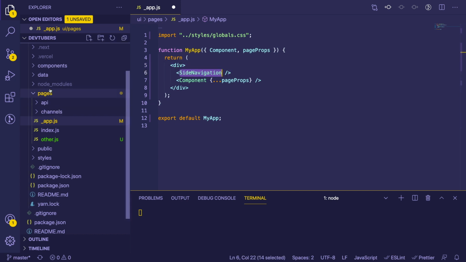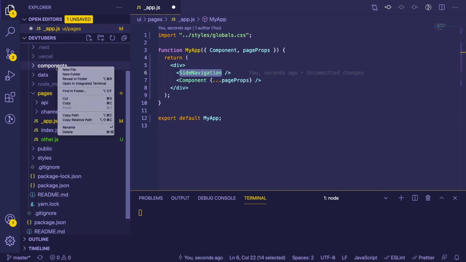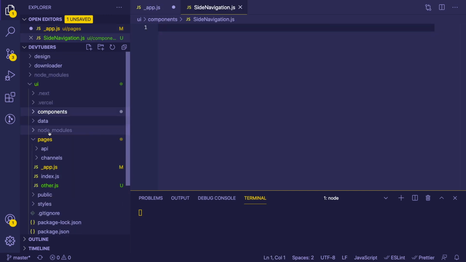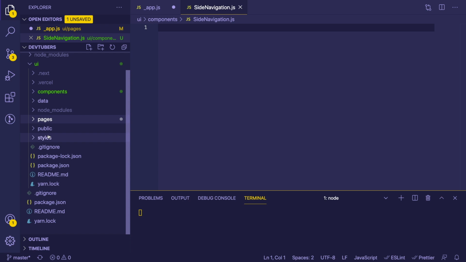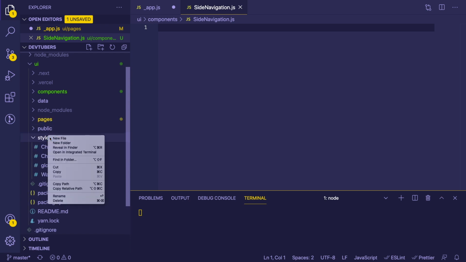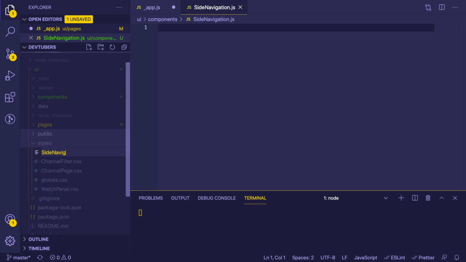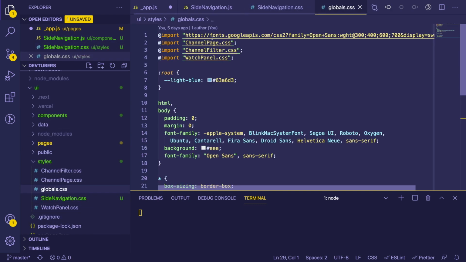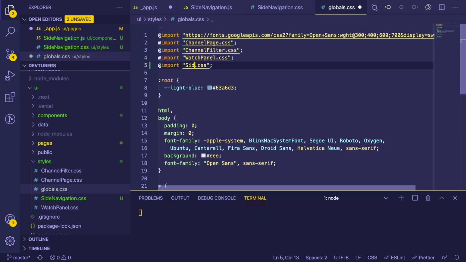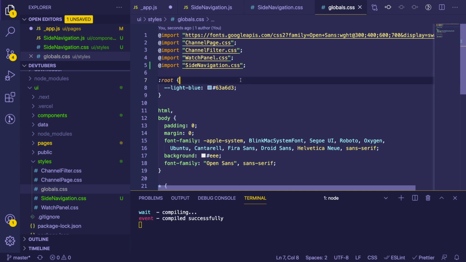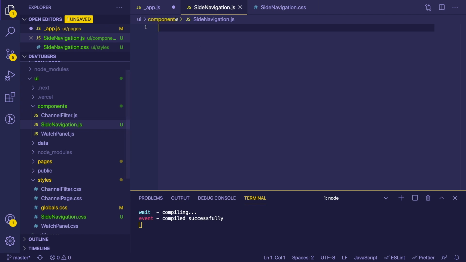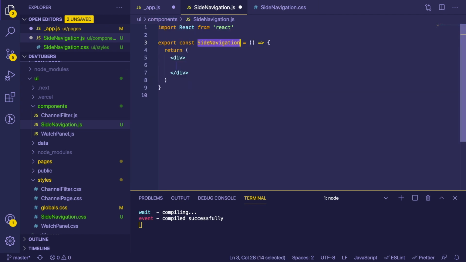So I'm going to go to my components folder, and I'm going to add one called side navigation. And while we're here, let's just go ahead and add a style for that. So I'm going to say side navigation CSS, and I'm going to import that here. So go to my global file, import side navigation, and then we should be set to actually start styling it and building it out. So for this component, we could just build out a functional component like so.